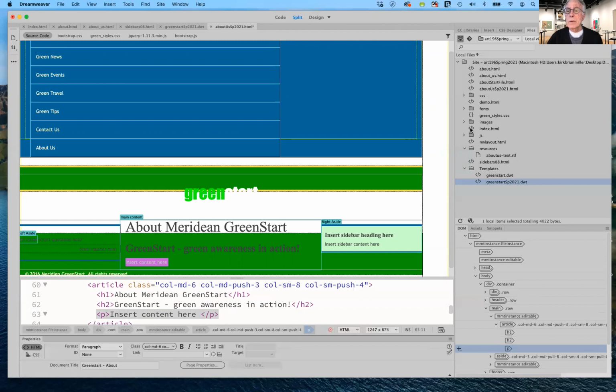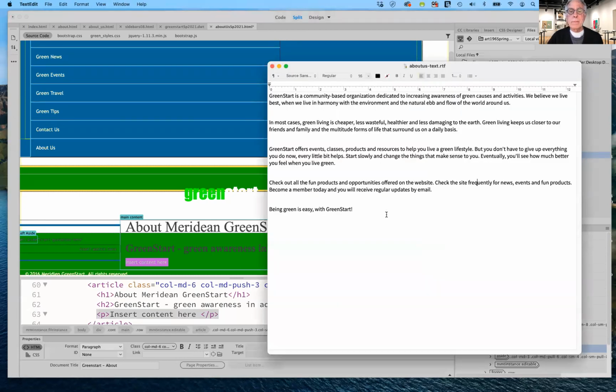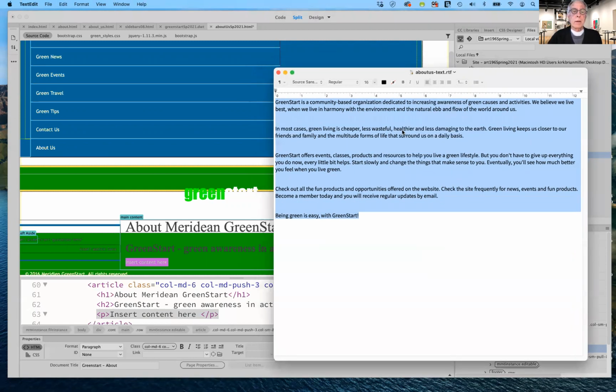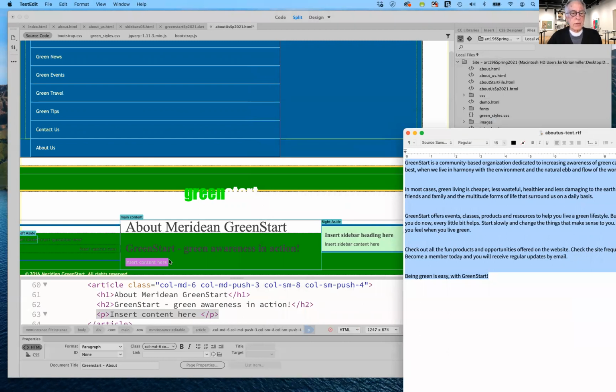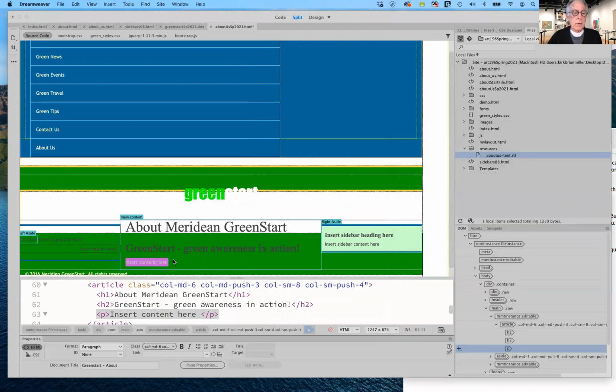I'm going to close the templates, and I want the About Us text, in the resources folder. I want the About Us text, rich text format. So now I can highlight all of this, or say select all, and copy. Okay. Now I can go back, and with "insert text here," I can go ahead and paste. Let's see if I can paste that.